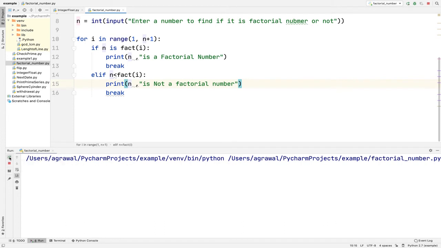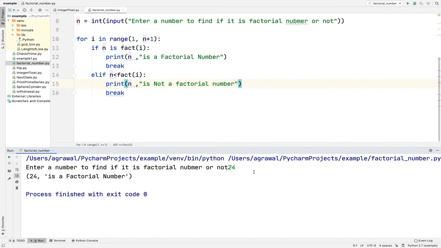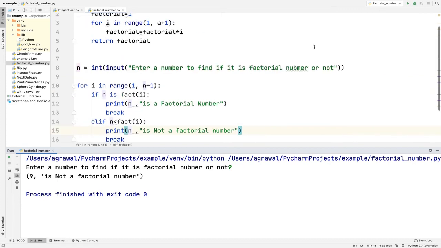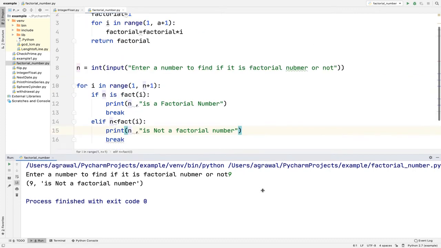Okay, now again we will execute it. I will enter one more number which is a factorial number. 24 is a factorial number. Now we will enter a number which is not a factorial number, which we have taken in the example. 25 is not a factorial number. Again you can take some other example also, suppose 9. So 9 is also not a factorial number. So this is how the logic of factorial number works.